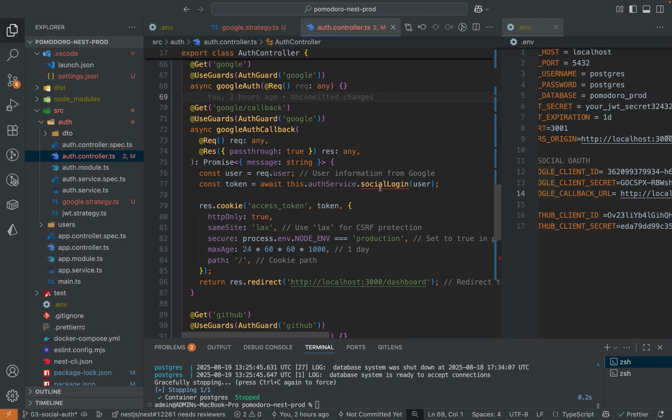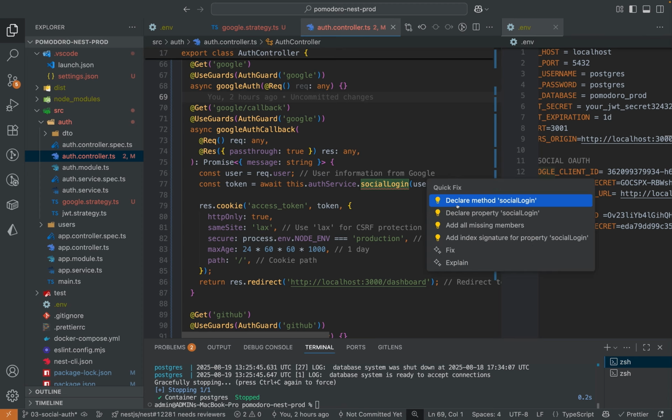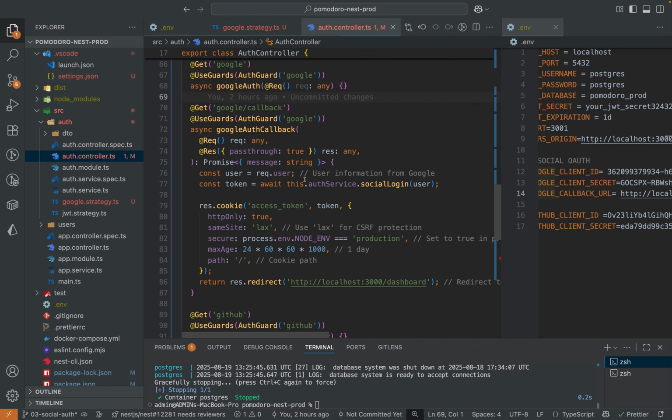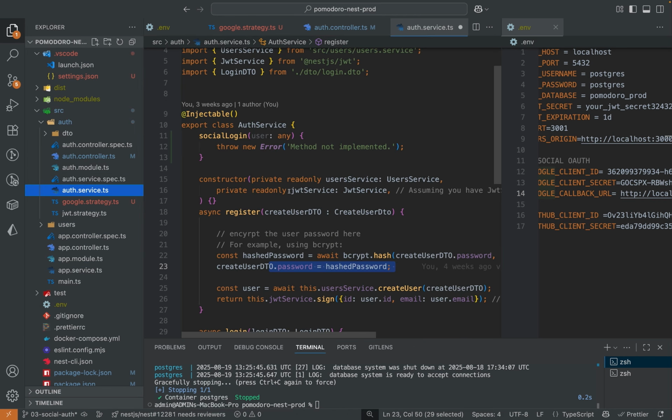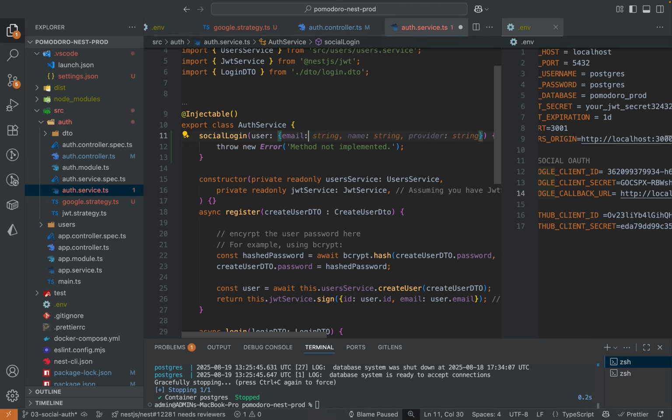We did not implement the social login method. Let's do that. I'm gonna declare the method. When you open the auth service, you should see the social login method. It will take the user data, and the type should be email, string, and provider.